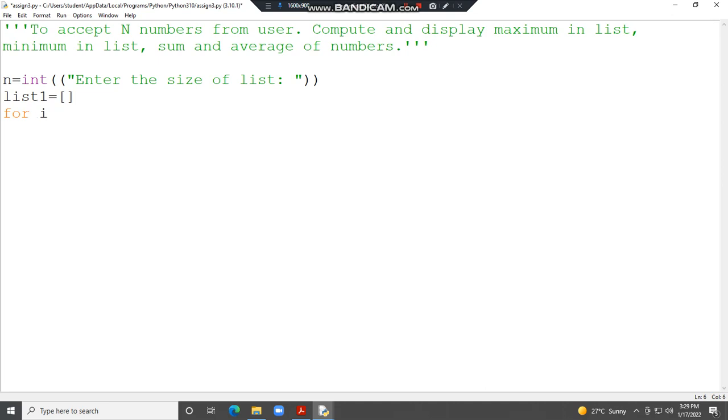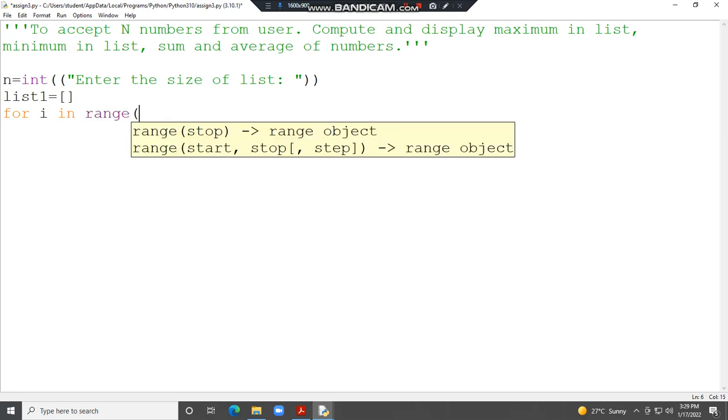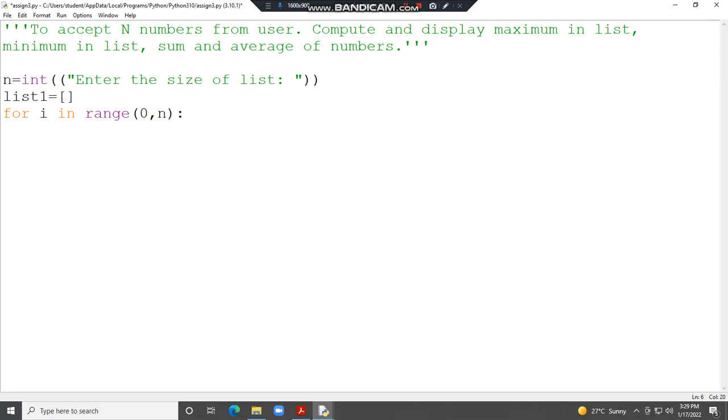For i in range 0 to n. With the help of this range 0 to n, this for loop will be executed 0 to n times. Here suppose if you have taken the value of n as 4, it means this for loop will be executed 4 times, and with the help of this you will get 4 numbers from the user side.